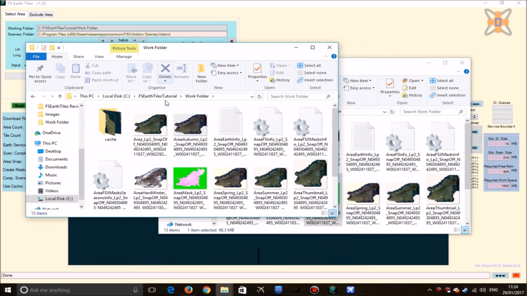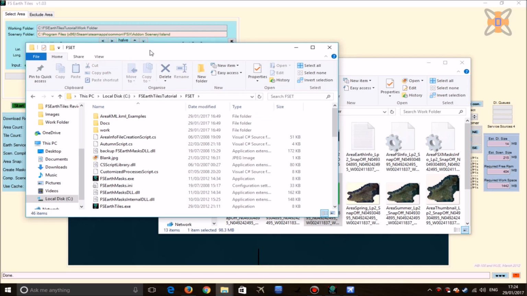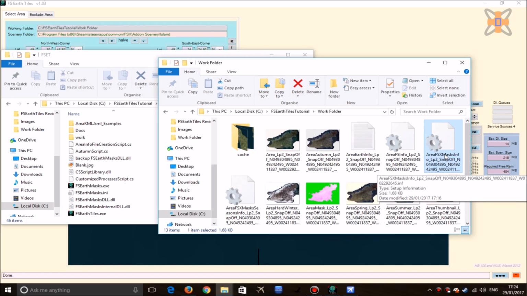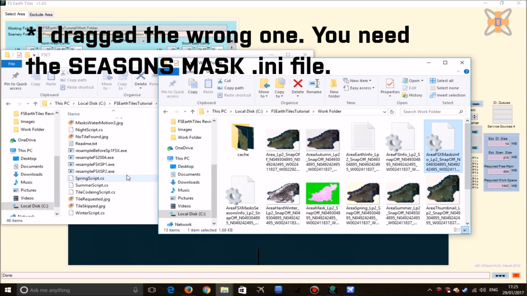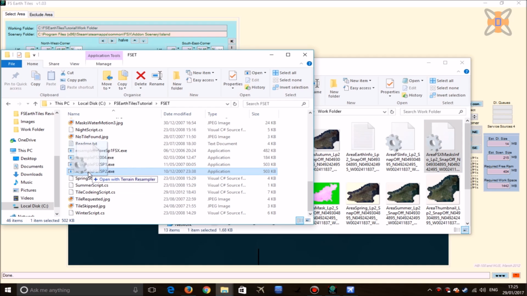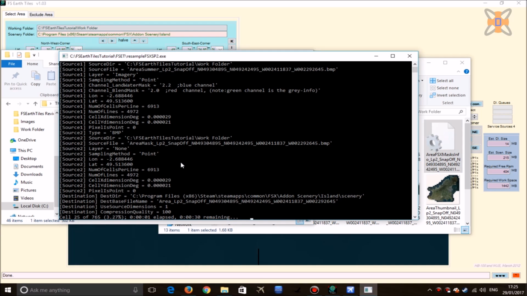Open up the work folder and open up the FS Earthtiles folder. And what you're looking for is this area, FSX mask seasons info. And there's all the extra information. Basically, what you want to do is drag the mask info config and drop it on top of the resample FSX SP2 executable here. So drag that, drop it in there, and it'll now start compiling the scenery just like it did before.